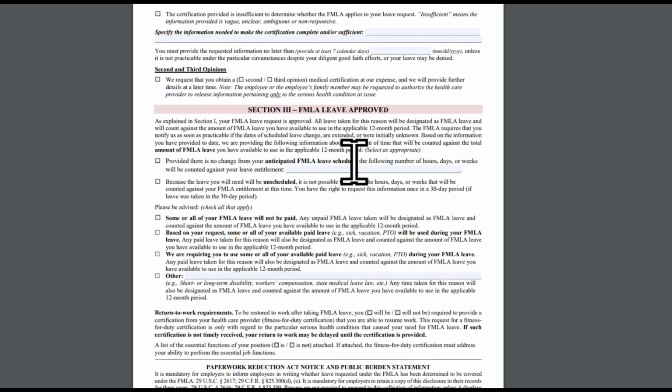In addition, you'll go down to Section 3, and this one is pretty important, maybe the most important of the different sections captured here. So FMLA leave is approved, and it articulates very clearly here what the leave schedule will be. If there's no change in it, the following number of hours or days will be counted against your leave entitlement. That's for a series of incapacities where you're out for a series of days, from January 5th to January 20th, something like that. But if it's intermittent, with various doctor's appointments and other incidents that can't be planned, there may be an unscheduled option, which it'll check there.